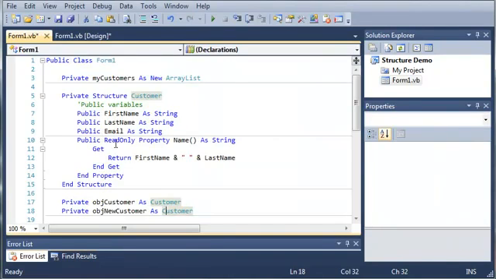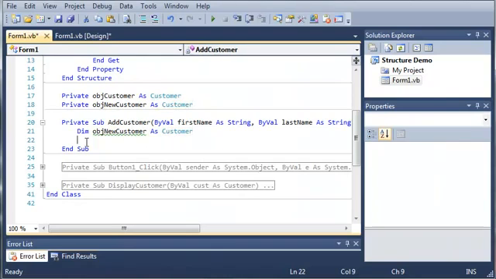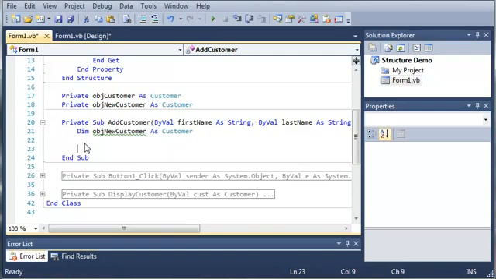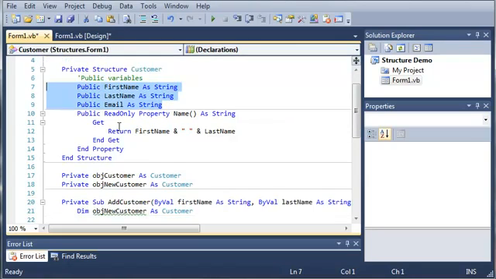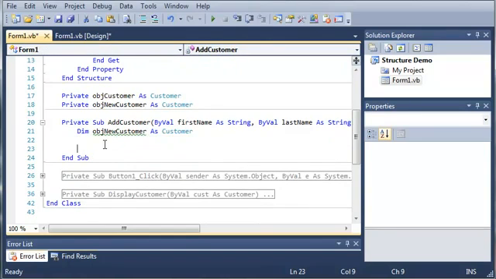Okay, so now what we're going to do is come back to our add customer sub, and you can see that it's unused. So now what we've got to do is use that. We're just going to fill in all of the fields that we need to. When we create a customer structure, we will have access to first name, last name, and email, and they will be stored in object new customer.